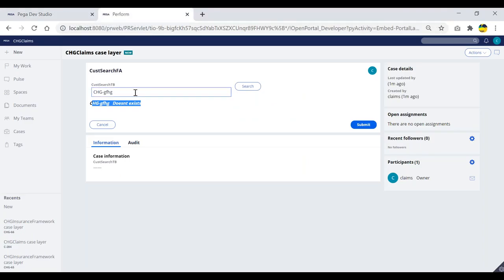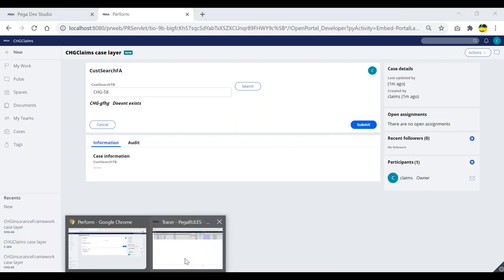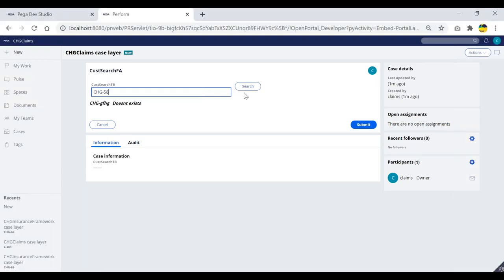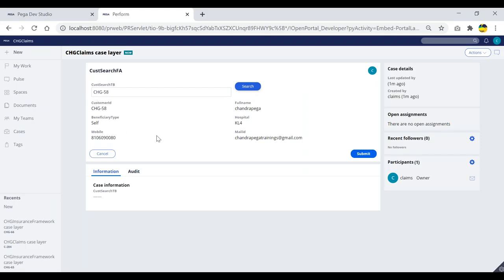Okay, now let me run the other approach. I'm giving it like 58, the tracer. Okay, just click on search. So now we are getting this value and that value has been hidden. The error message has been hidden.